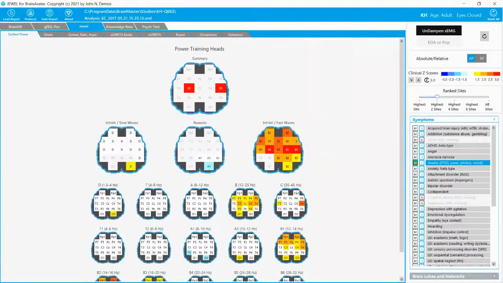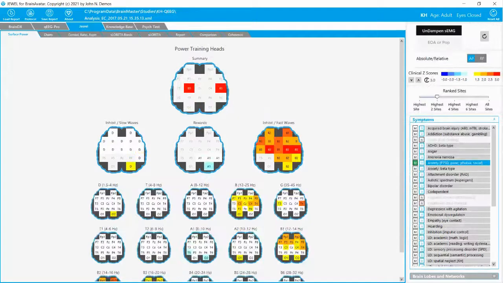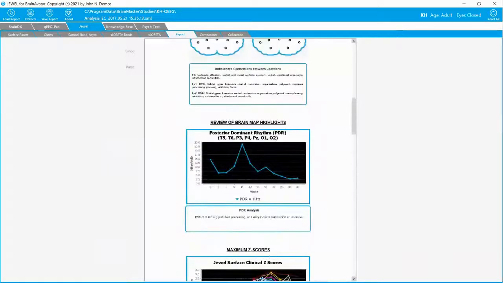And of course, QEEG Pro also has the same symptom checked, and I can click, not with a slider, but it says there are 16 sites selected, and I also can bring that down to the hottest 2 sites according to QEEG Pro. But what about the report? That's what our interest is in this video, reports. So let's go to Joule and let's go to Joule Report. And there is our client's report.